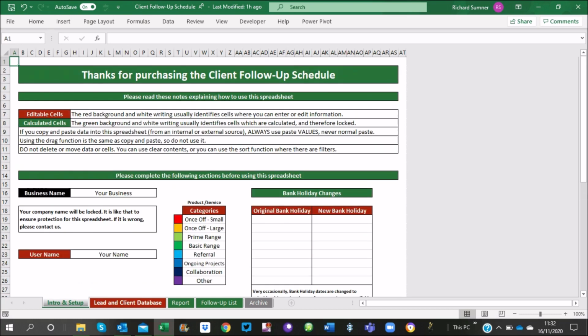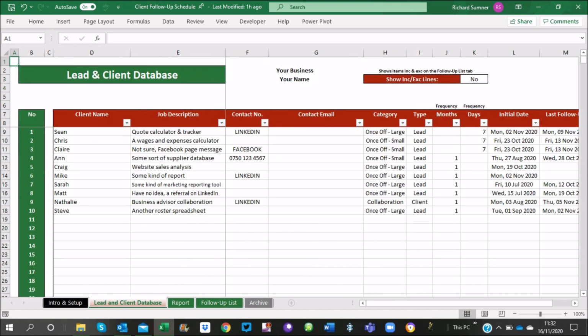Then we move on to the main spreadsheet, the main tab, should we say. And this is your client slash lead database. So you can add a name, the client name, some kind of job description or text to tell you what it's about. The contact name, now I've put in just LinkedIn, some of those where I've got on LinkedIn, if I've got like a message going on LinkedIn. Otherwise I put the telephone number. Then you can put the email address, contact email address, and then select the category.